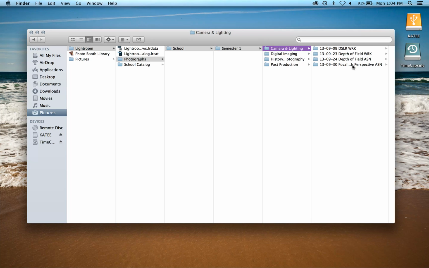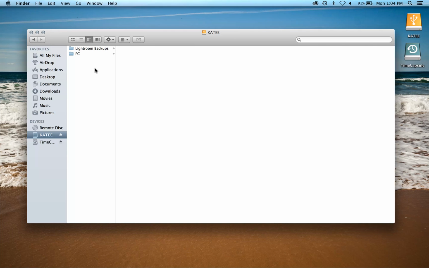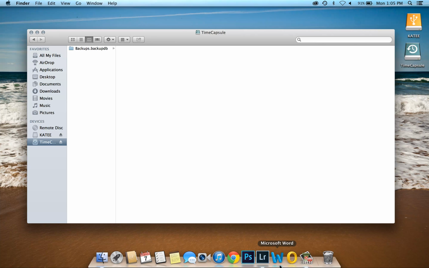Now you might have noticed my two external devices, either here in Finder or out on my desktop. This is actually one external hard drive partitioned into two. The first, entitled Katee, is a drive used to house various files. I have everything from my previous PC, along with backups of the original camera raw files, which are placed here automatically during import into Lightroom. The other drive, entitled Time Capsule, uses Time Machine to automatically back up my entire computer, including Lightroom catalogs and working files. Now let me go down to my dock and open up Lightroom.